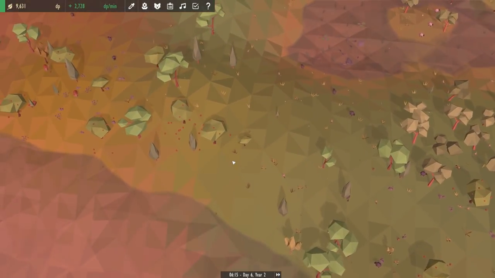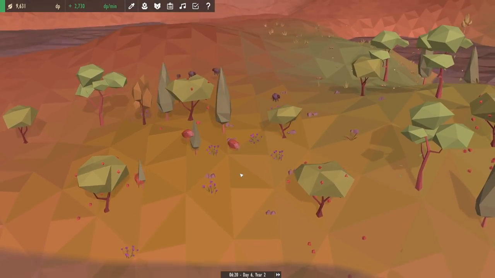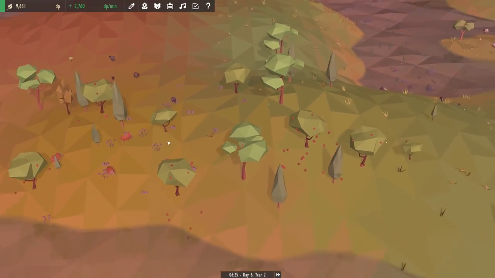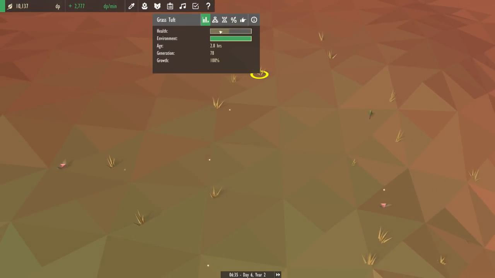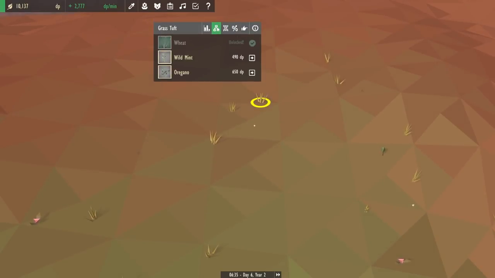I have no idea where I just placed it. But we have it! That's a thing, for sure. We have a new tree. That's great. What about our big grasses here? They should be getting quite big, right? Okay, these are very big now.